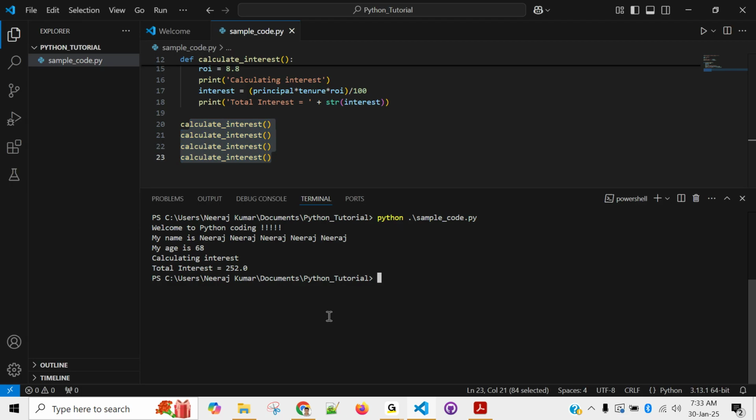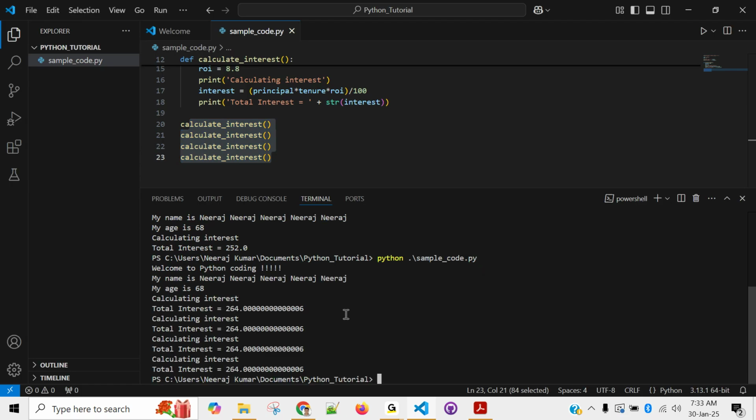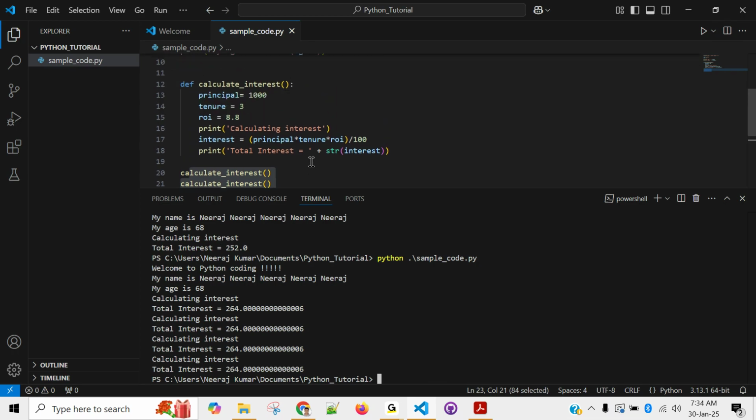Let's check it out. I will run this code and you will see that. Total interest 264.00 something. If you want to round off, you can use some round off function as well. Okay, there are many functions available. You can use the round off function to do that. So the point is, when you are creating any function, you can have better control. Tomorrow, if there is any change, you have to make the change at one place.